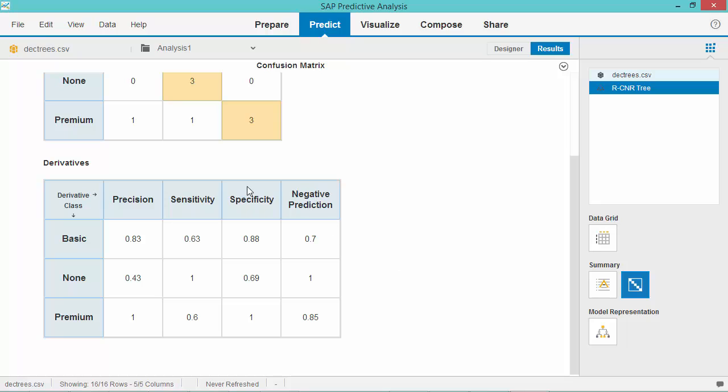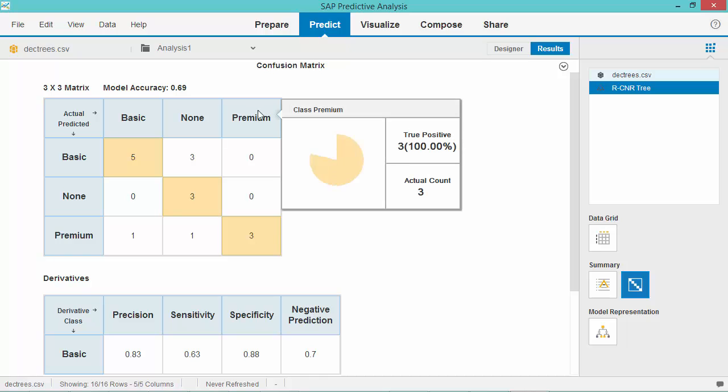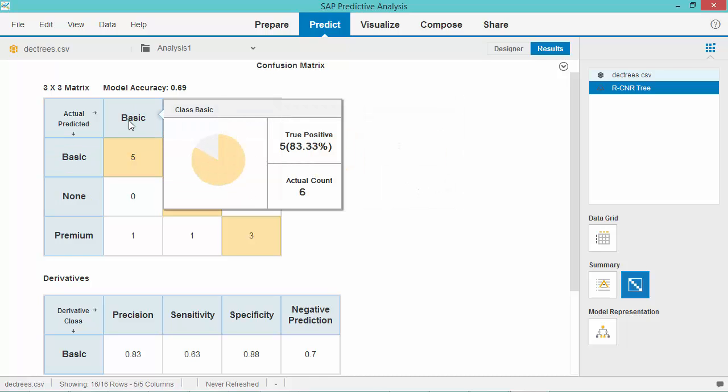So such a matrix really informs us where the system makes mistakes. And down here under derivatives, for basic, none, and premium, there are a number of indicators: precision, sensitivity, specificity, negative prediction, that we can also calculate. They're all basically telling us how the confusion matrix is doing. So for instance, here you see that for actual basic we have 5 out of 6 correctly found, and the true positive rate there is 83.3%.